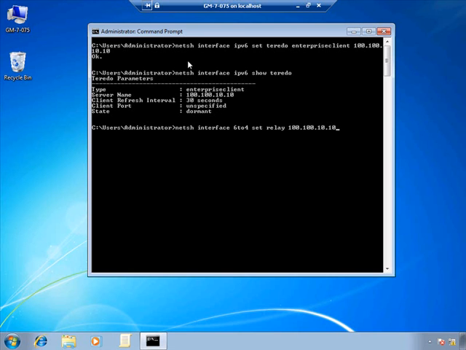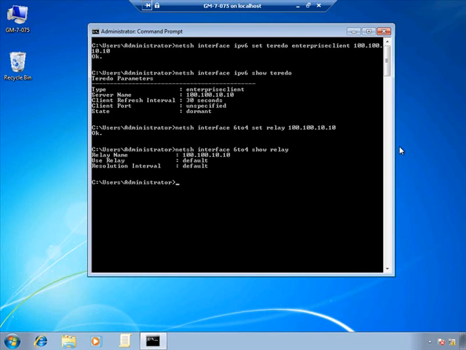The next command we're interested in is setting the 6 to 4 interface command. This is where you're using a public IP address as opposed to a private IP address. Again, we're going to set the relay information to the same address we used before. This is the public IPv4 address of our direct access server. And when I hit the enter key, I'm going to get a similar OK. And now I can use the interface 6 to 4 show relay command, and I can be shown that the relay actually was created.